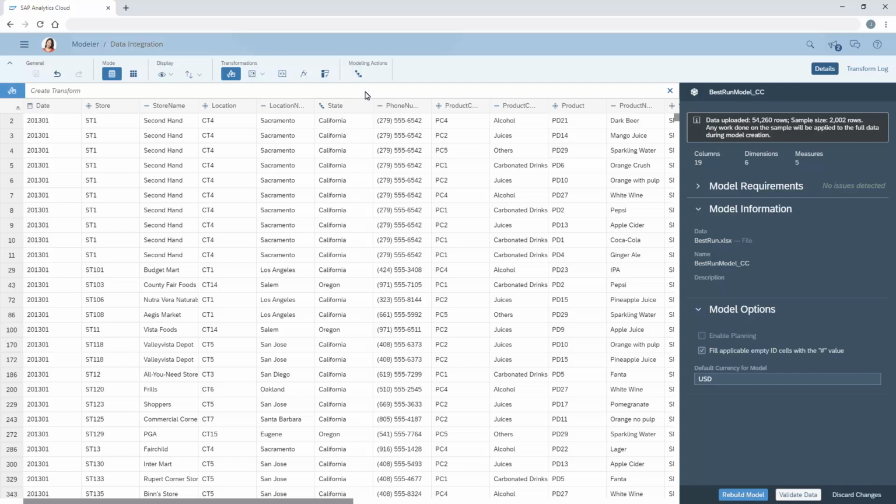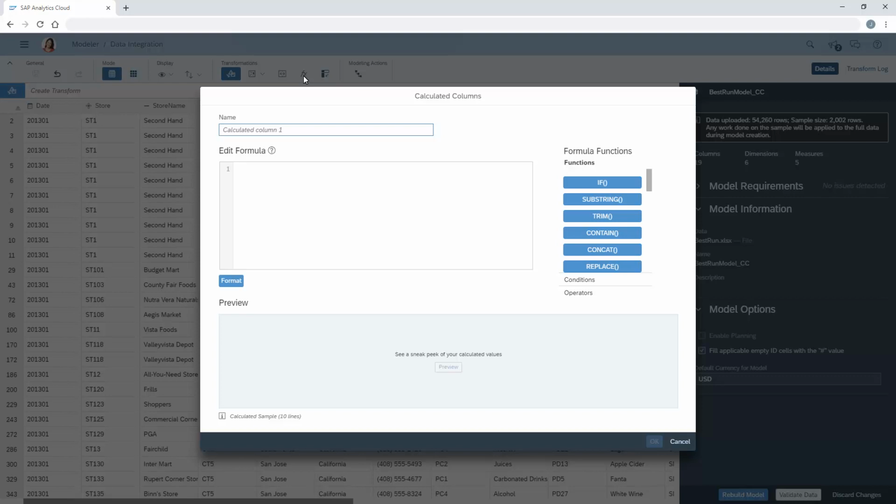During data preparation, when we're acquiring data or rebuilding a model, we can enrich the data by creating calculated columns. In this example, we'll create a new column that determines if each sales record includes a discount of more than 20%.